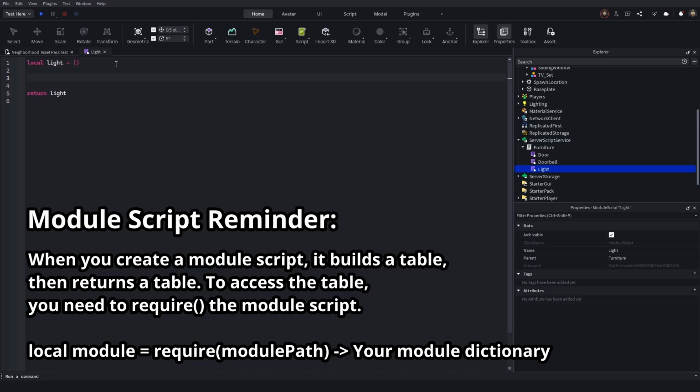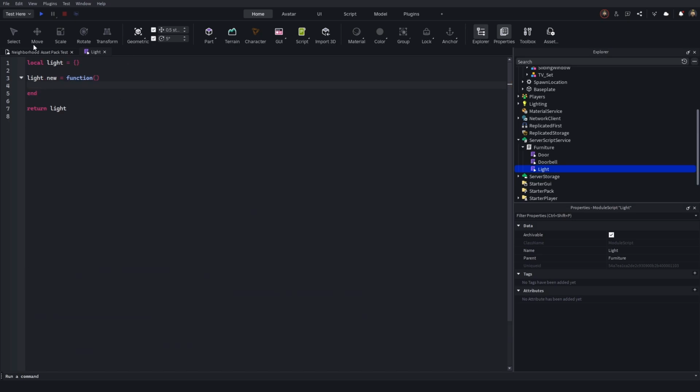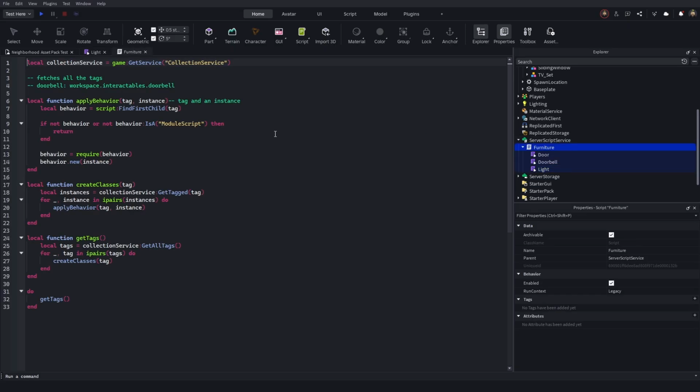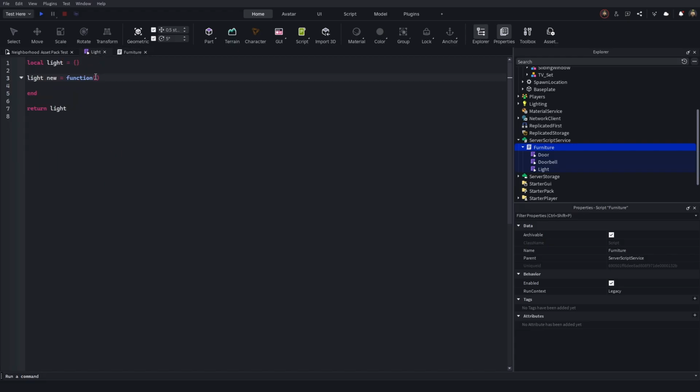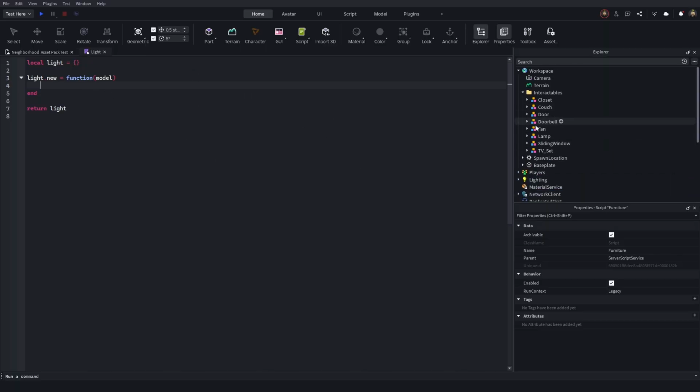All right, now we need our starter function. Light.new equals function. So we've created a dictionary. This is going to hold all our functions for the tag. Then we're going to return the tag dictionary so that our furniture table can take that and activate the new behavior. If you remember, it's going to pass in a model. If you need a quick refresher, feel free to check out the previous video that goes into how we actually developed this furniture script. First things first, though, we've got a light.